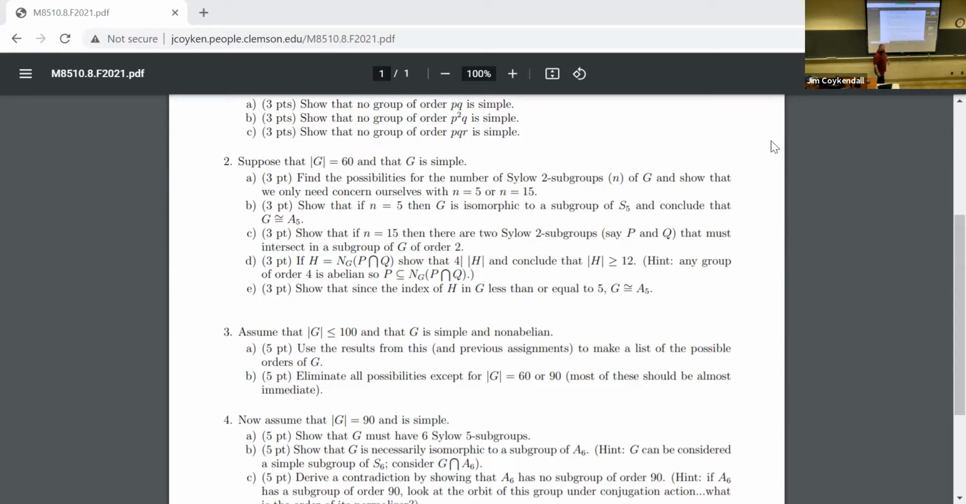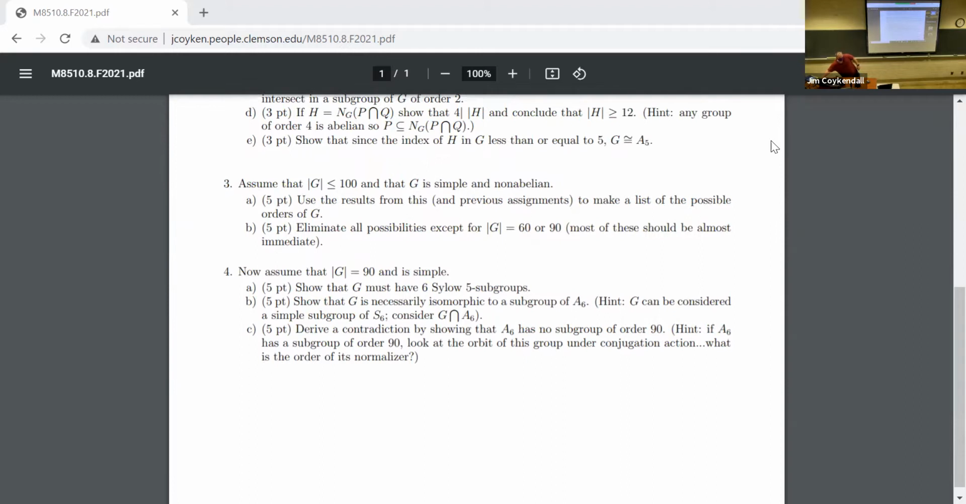So that leaves 90, which I promised was kind of the hardest. And I'm going to do one that's a little bit harder than 90 today as an example. The last one is: assume that the order of G is 90 and suppose it's simple. This actually can happen, and we're going to show why that's true. First, show that G must have 6 Sylow 5 groups.